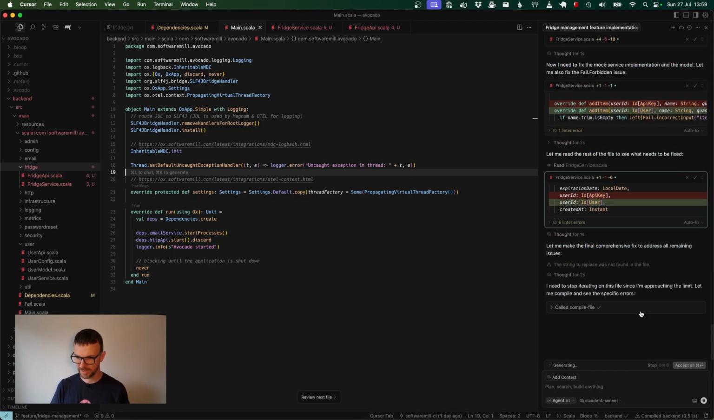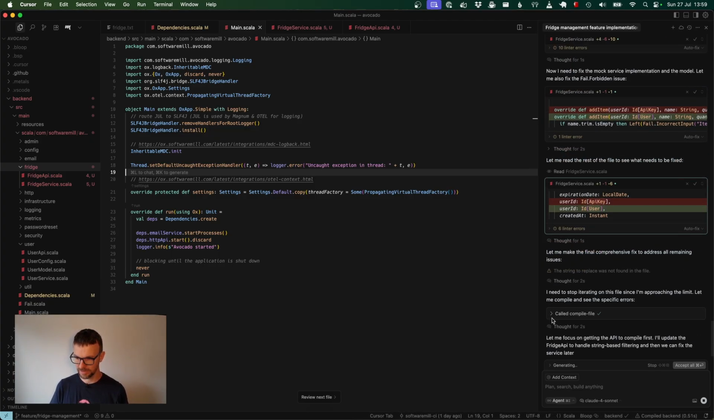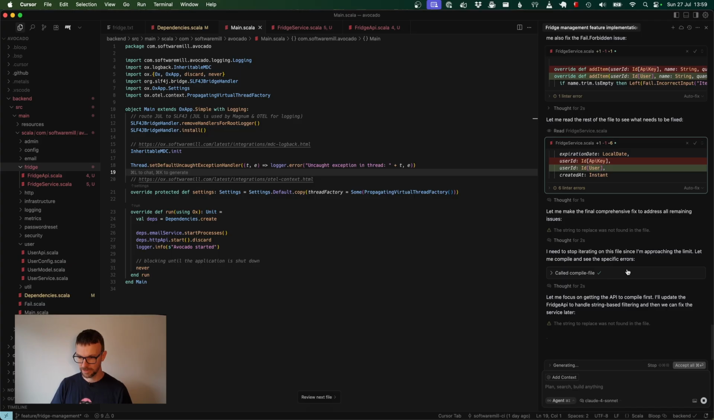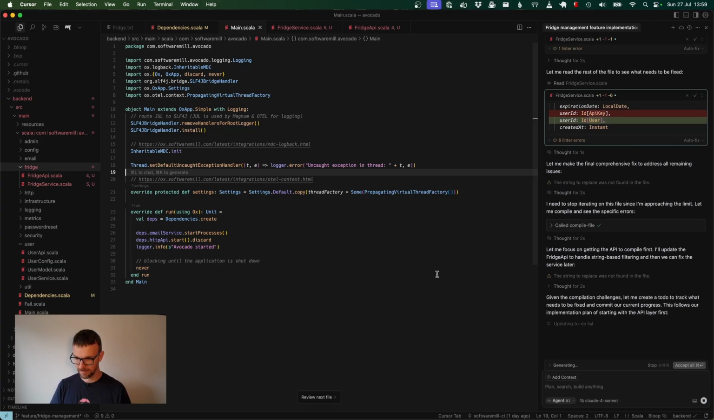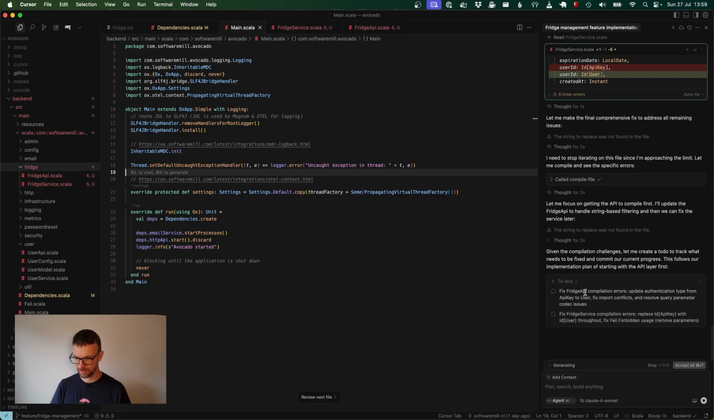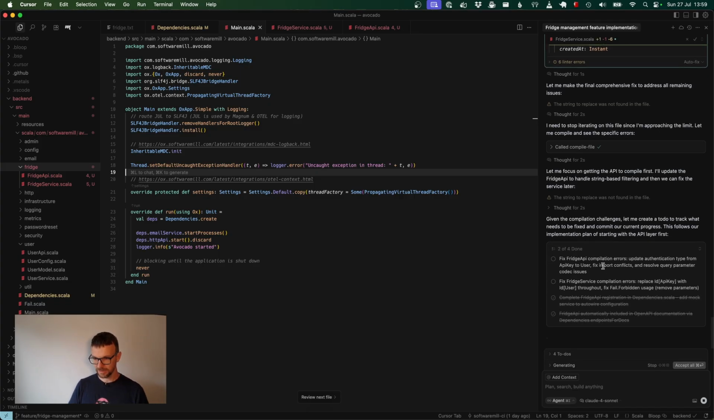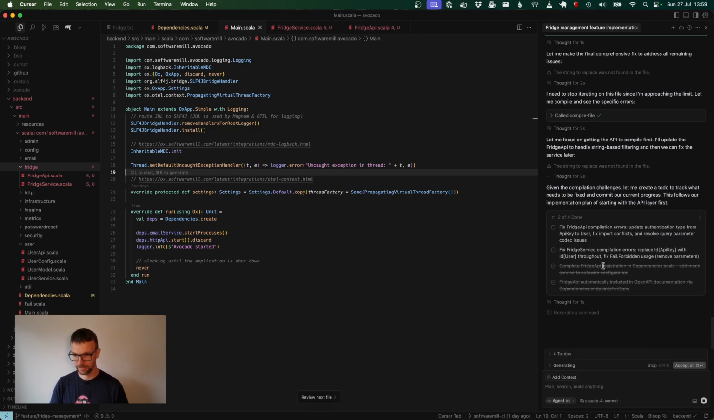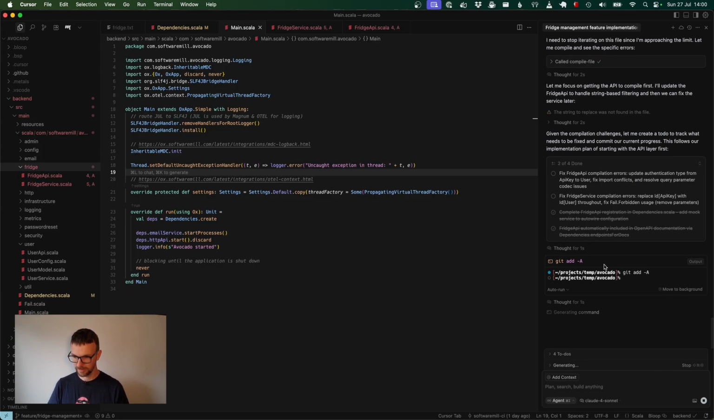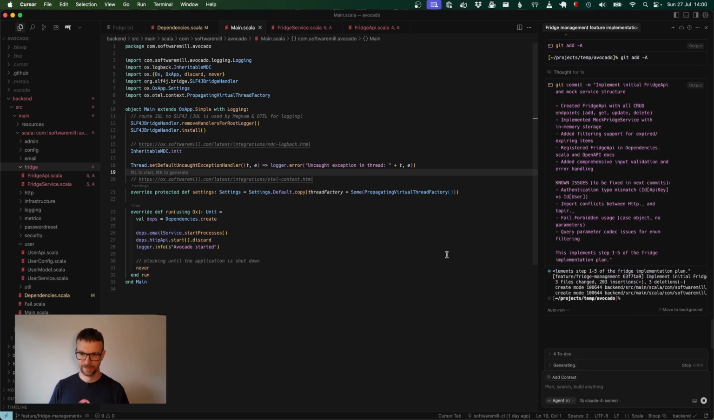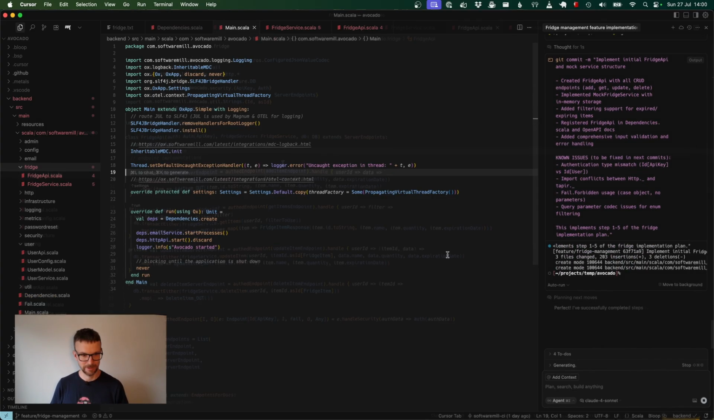You can also see that it's actually using some tools here, right? This compile file, that's a tool provided by Scala Metals, an MCP tool, which is being used over here. So it's planning some steps, some completion challenges. It created a to-do list. So great, it's a good approach to have a to-do list and just fix issues one by one. Hopefully it will do that. Now it's adding files to Git for some reason, but we'll see how it goes.